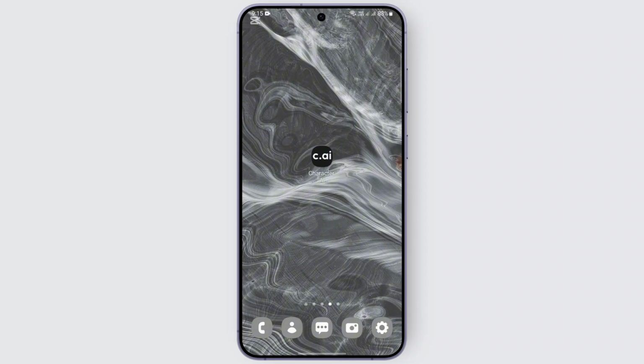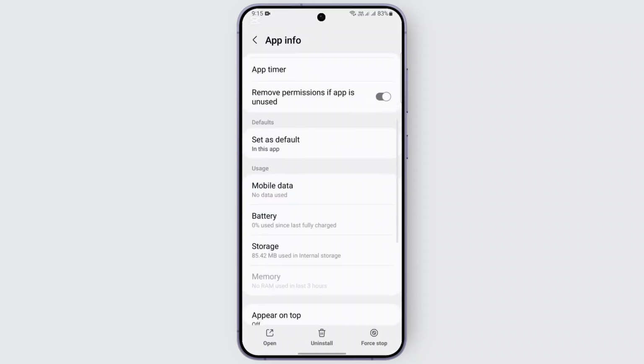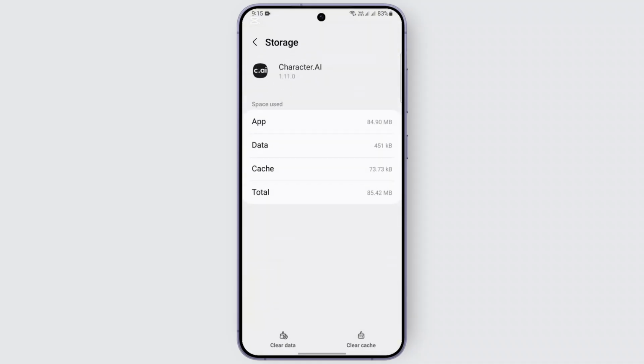After that is done, click on the app and long press on it and go to the info section. After that, head over to the storage section of the app, and after going to the storage section, just clear the cache of the app and clear the data also if necessary, and reset everything of the application.